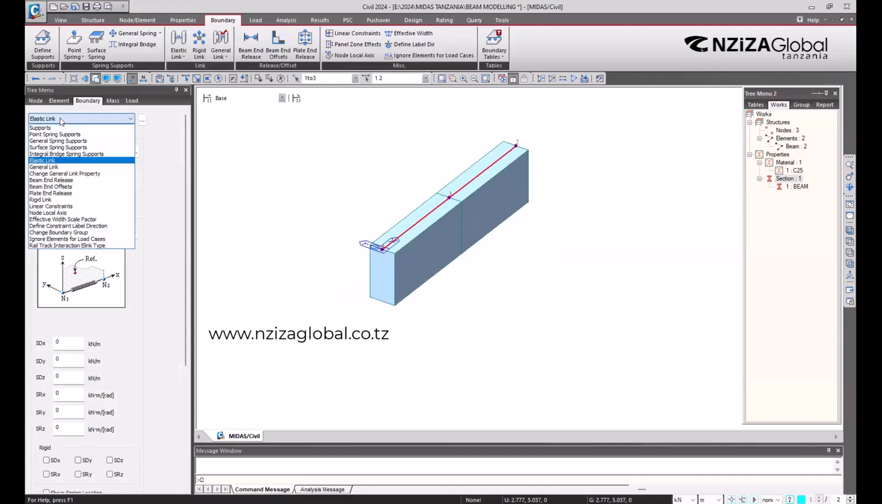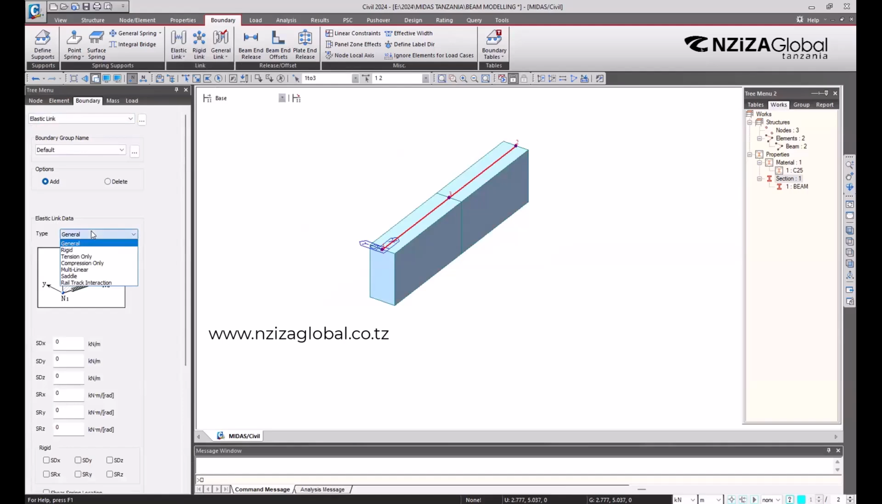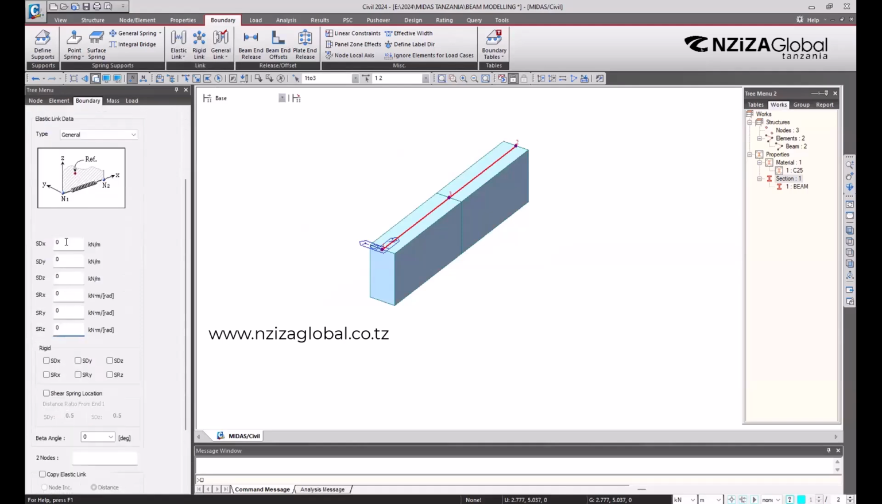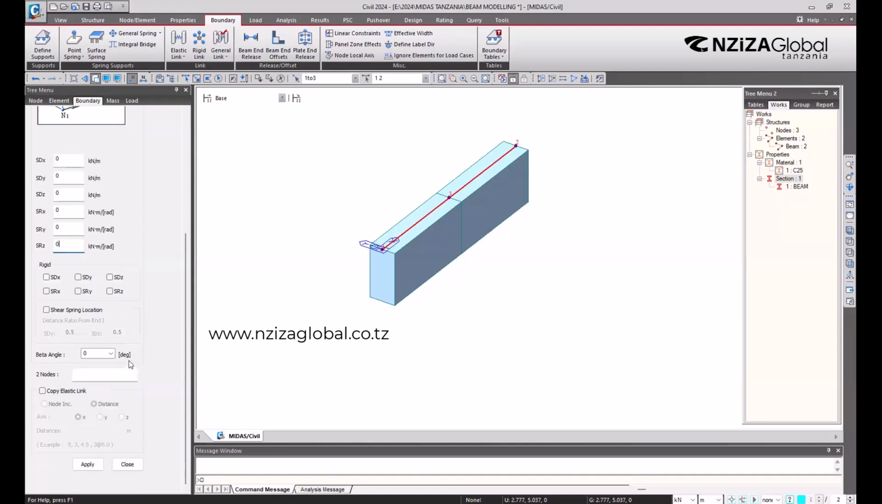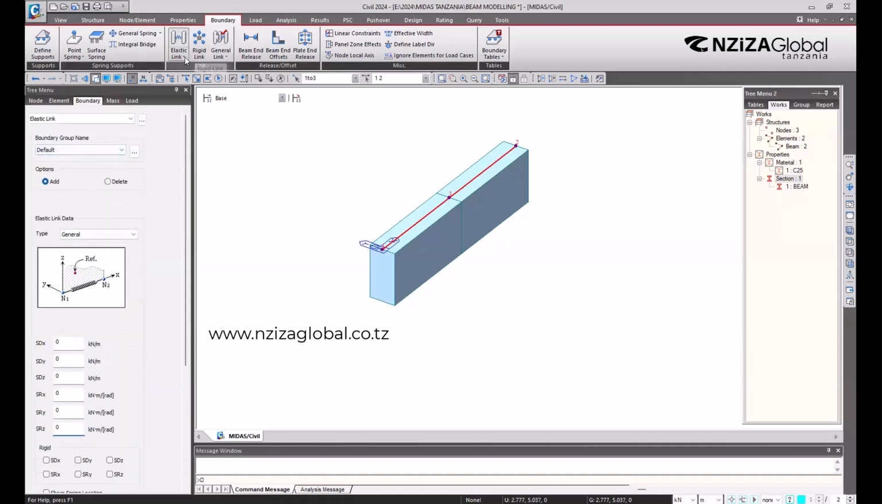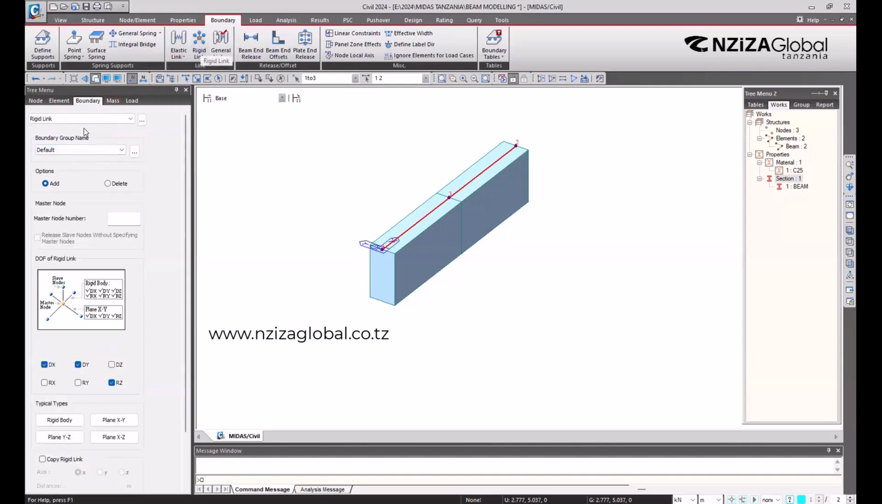For that case, we will be using these elastic links. We pick the elastic links, then we pick the general. Here, if we have the value of those elastic links, we put the value here in X, in Y, in Z. If we want to fix them in a rigid way, we can check if we want to fix in X direction, Y direction, and Z direction. If you want to fix the rotation in X, Y, and Z, all of those options are there. If you want to put rigid links, you see, they are there.